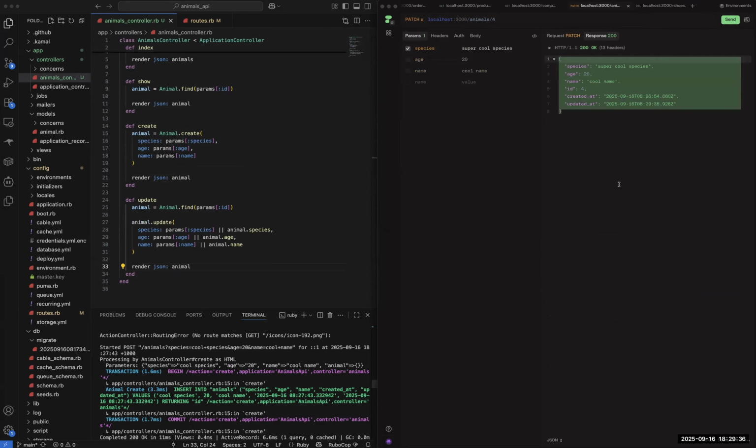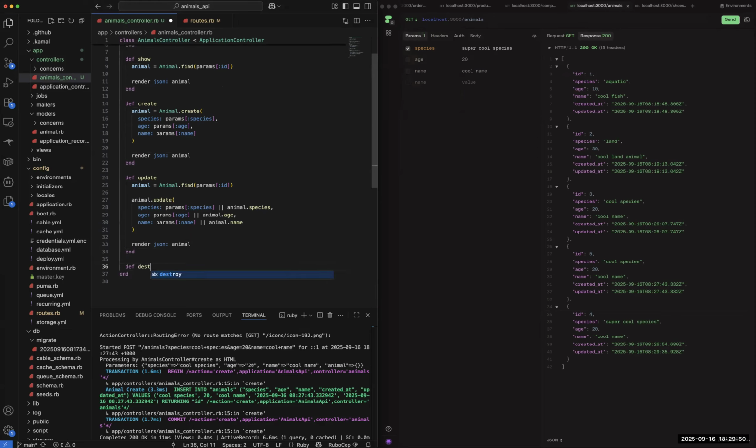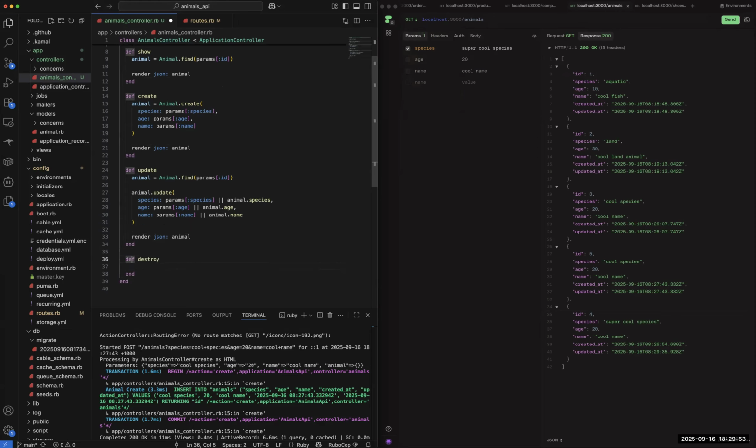Let's click send. Solid. There's a super cool species. And if I do a get request again, just to test out and make sure it worked, solid. There's a super cool species for the one with ID of 4. So we see the update is working. Finally, it's the def destroy. And this one, pretty straightforward.